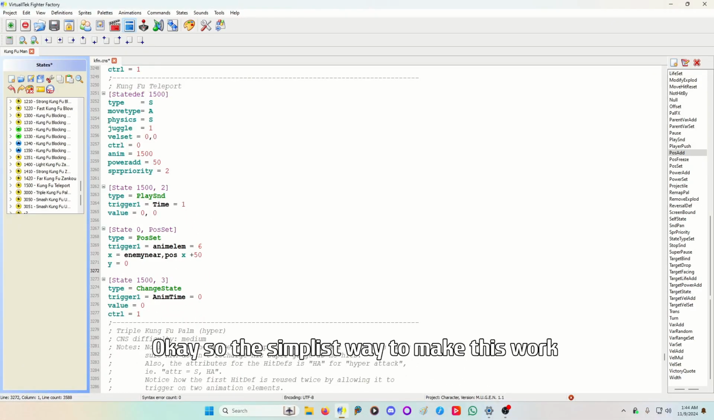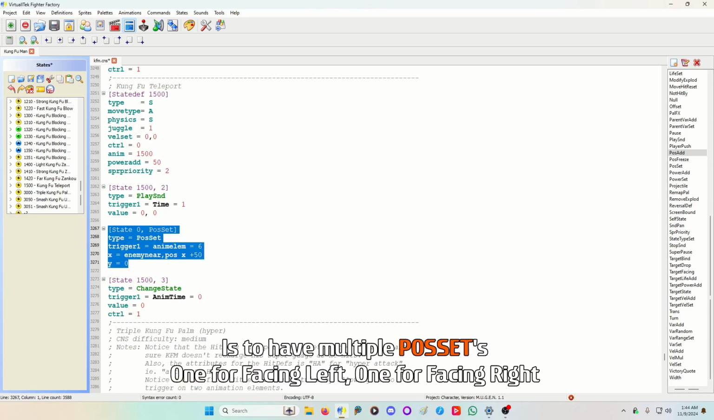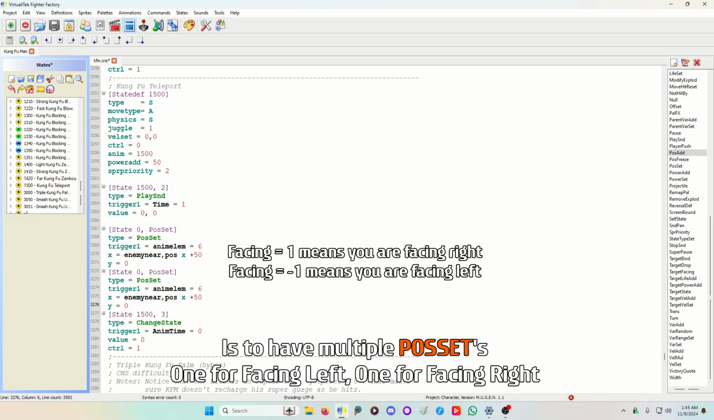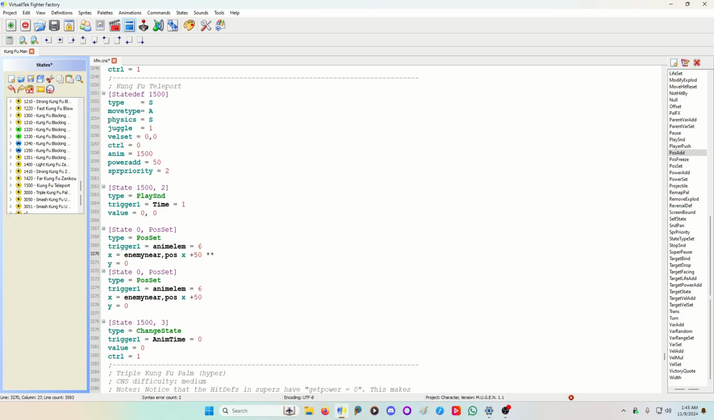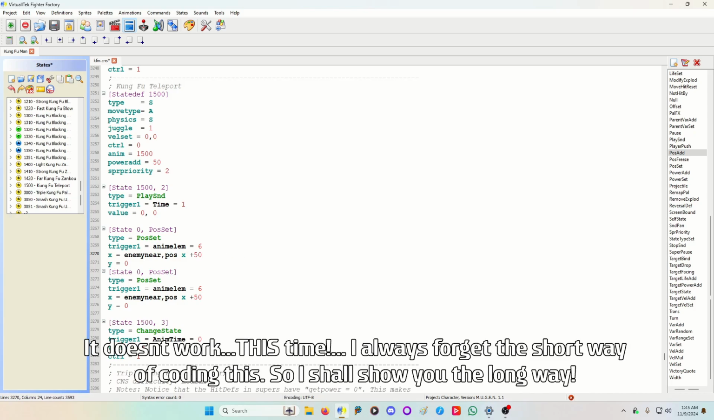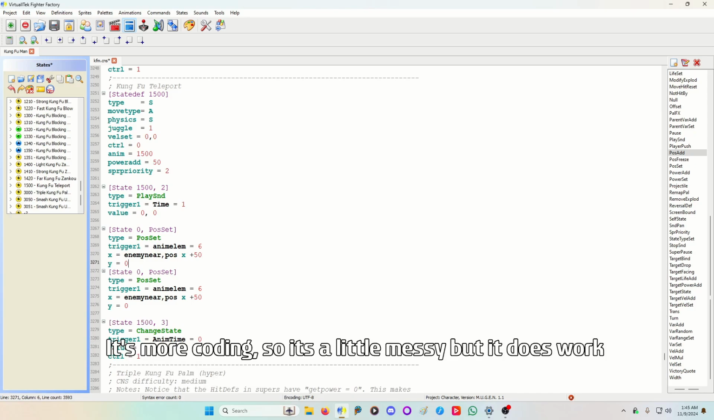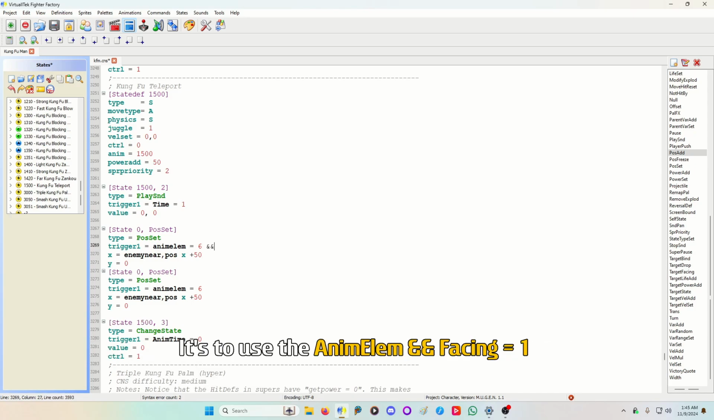Okay, so the simplest way to make this work is to have multiple pose sets, one for facing left, one for facing right. There is a mathematical way of doing it. I always thought it was something like this times facing, but it doesn't work for some reason. So the easier way, which is more coding, so it's a little messy, but it does work, is to use the anim and facing equals 1, and then another one with facing equals -1.